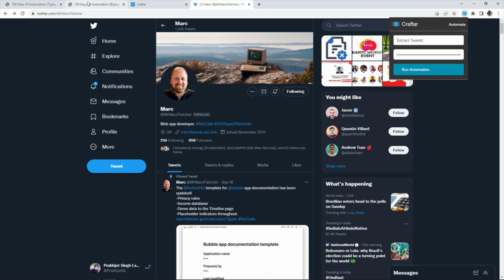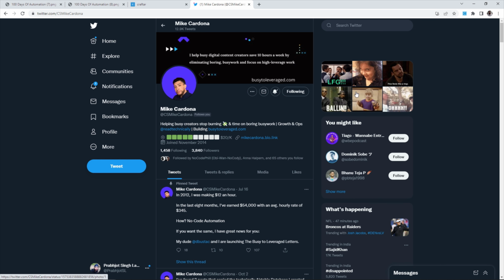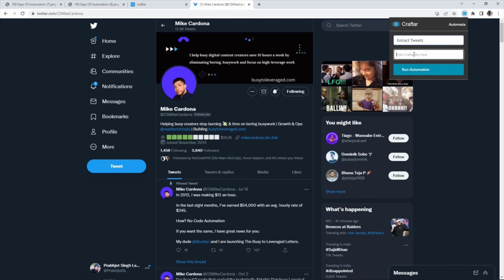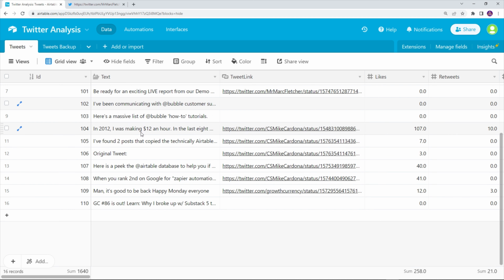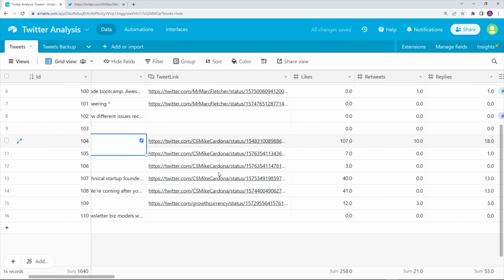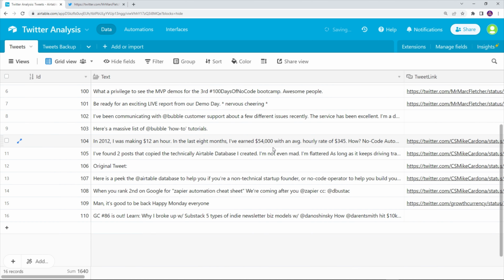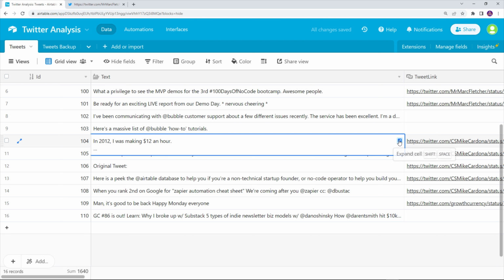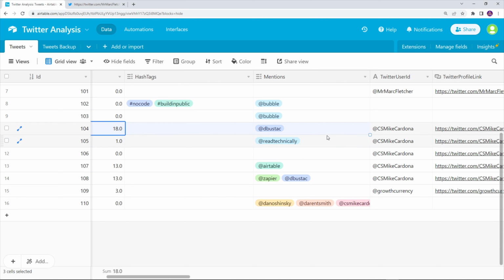We can also go and do this for some other person. I have a list of automation experts whose tweets I look forward to. So we look at Mike Cardona. I'll again choose the action extract tweets, paste my API key, and run automation. Now if I go back to Airtable, we have Mike's tweets. We can see all the data that has come in, and this tweet had 107 likes. So we can look at the contents of that tweet. Okay, and then we can also look at the replies, the mentions, and so on.